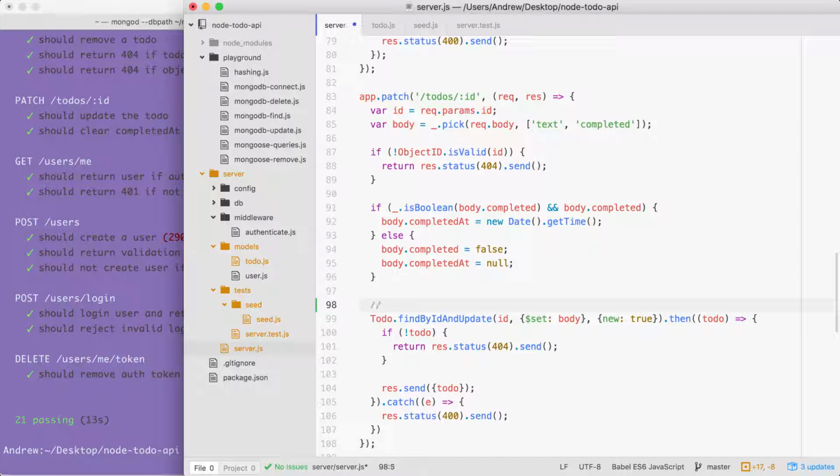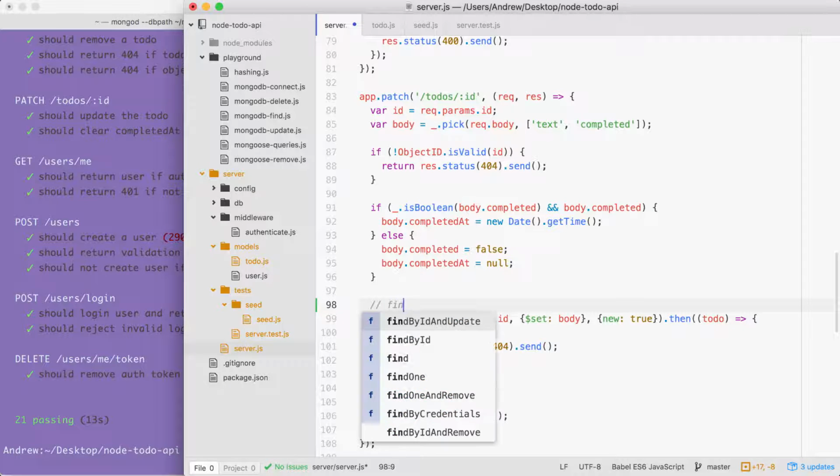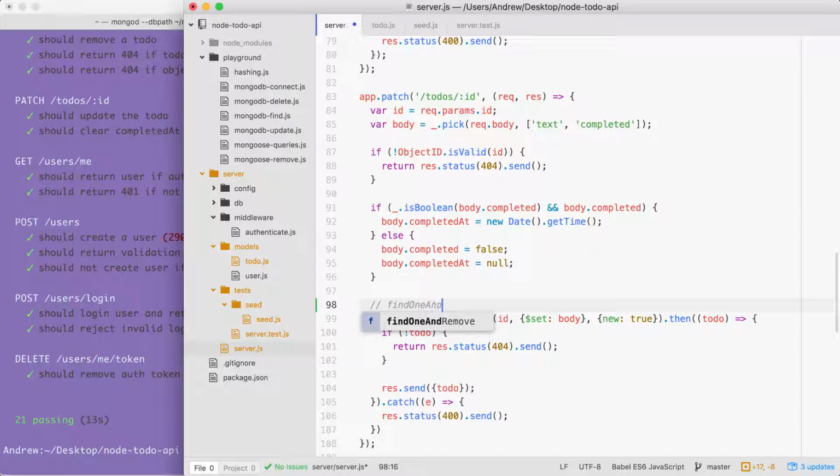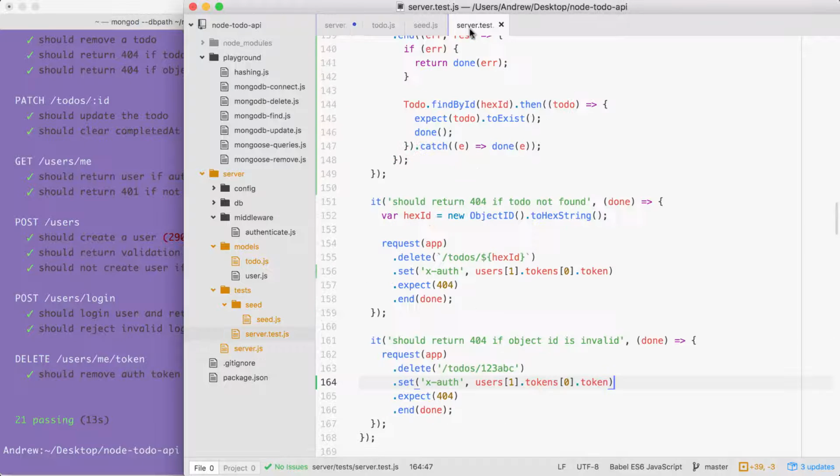Instead of using find by ID and update, you're going to need to use the other method, find one and update. Find one and update is going to do exactly what you'd expect. It's going to return just one item, which is exactly what we want. You're also going to need to update the query. The query is going to be in that first argument. Currently, it's just an ID. We're going to go ahead and set it equal to an object, specifying the underscore ID property as well as the underscore creator property.